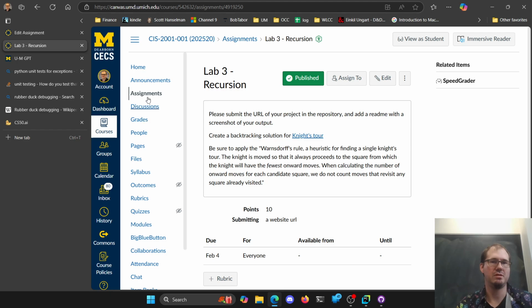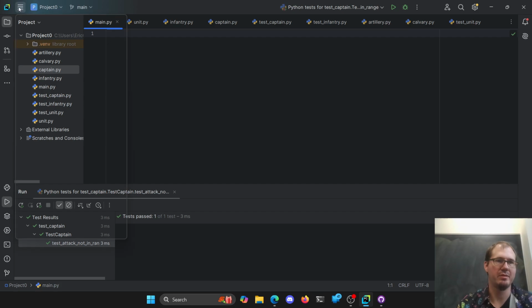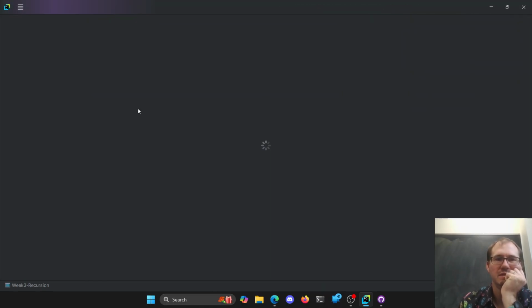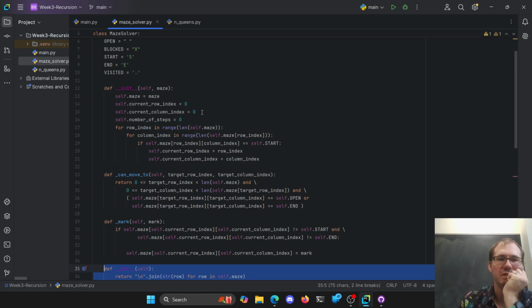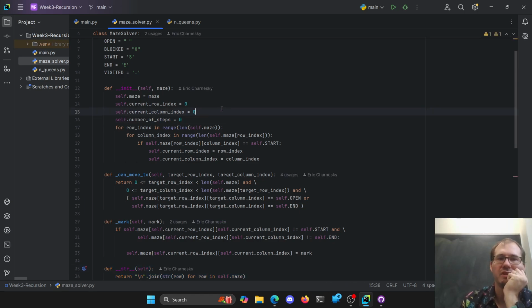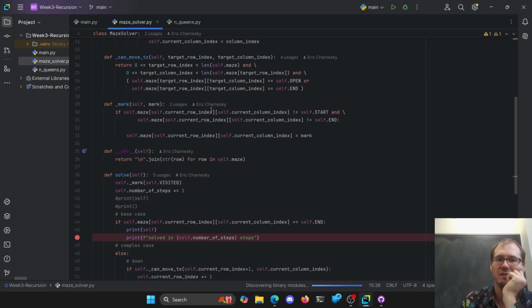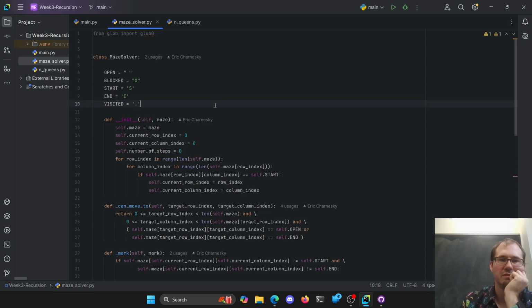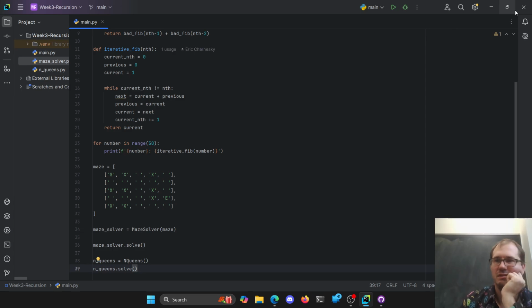Did we do our... I'm gonna look at our maze solver real quick because I don't remember how far we got with that one. We did recursion. Did our maze solver. Yeah, we had, okay, so we did number of steps, right, and counted our number of steps here. Number of steps, cool. Okay. So we did that one.